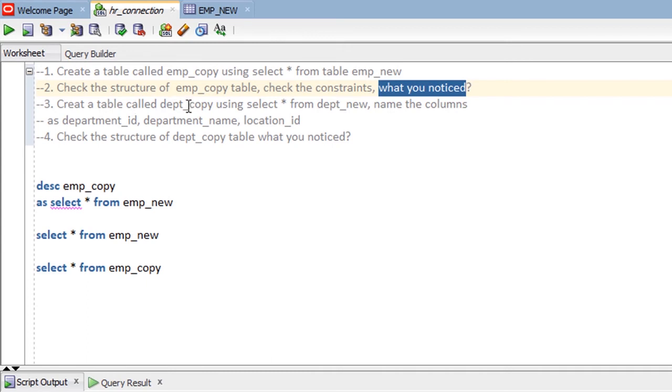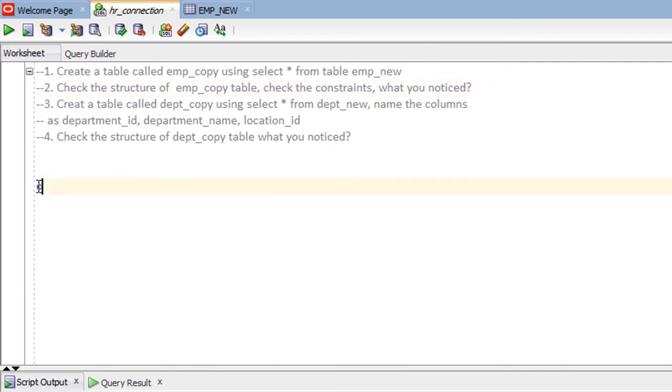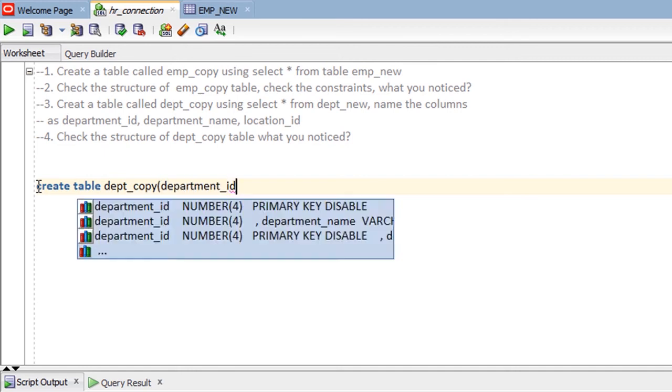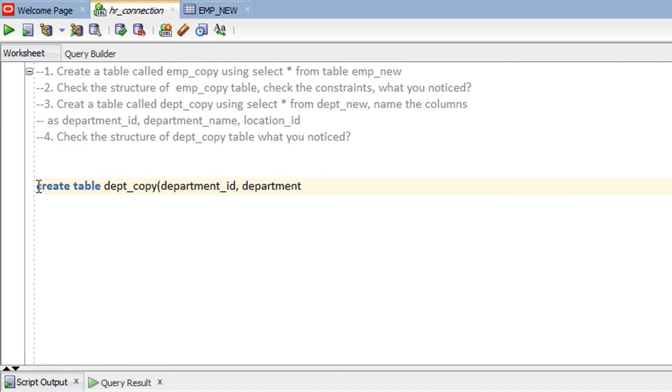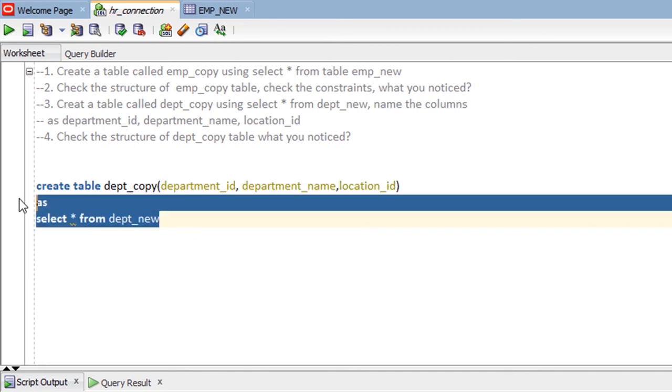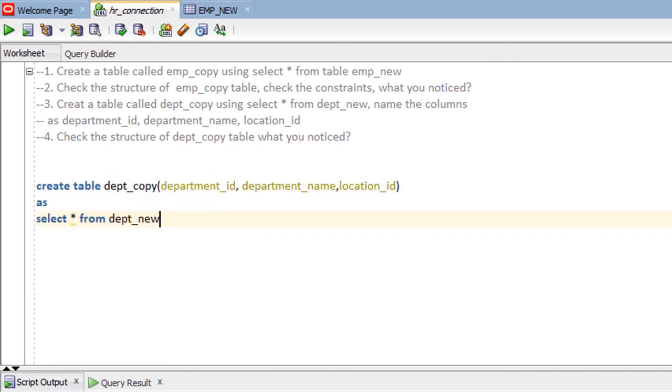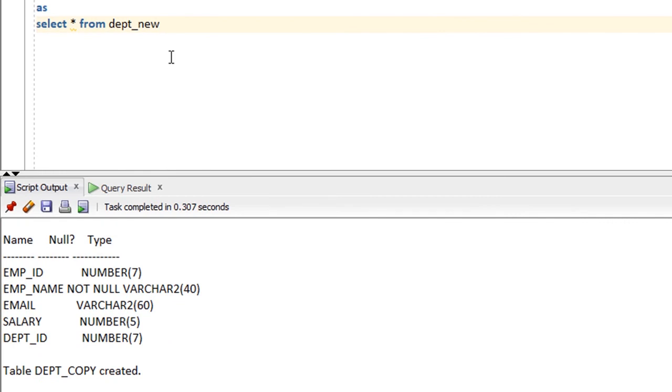Create a table called dept_copy using select * from dept_new. Name the columns department ID, department name, location ID. So we can create a table, for example, dept_copy. During creating the table using select statement, we can define the column names: department_id, department_name, and location_id as select * from dept_new. Run the create statement, and as we can see, dept_copy is created.